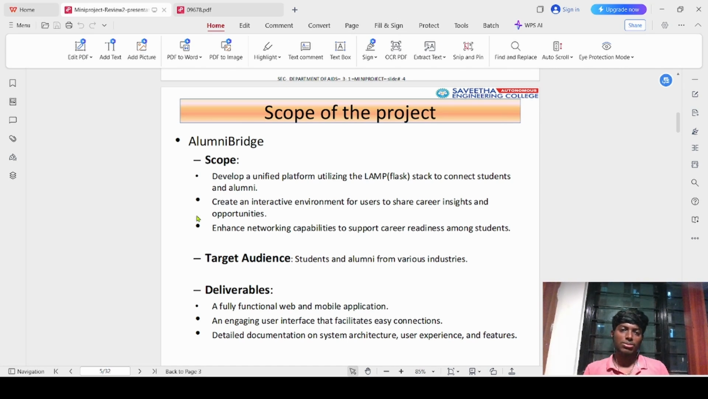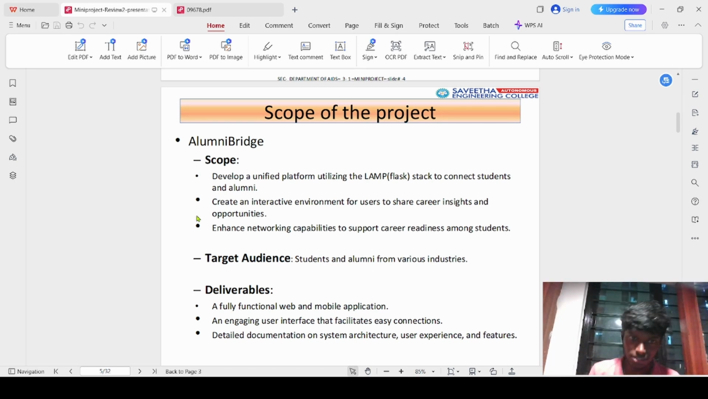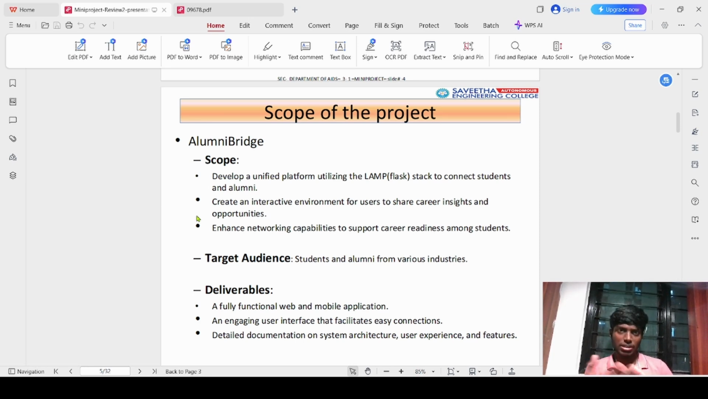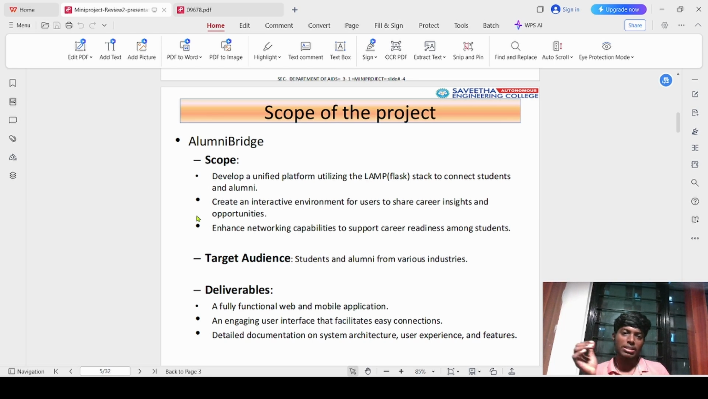What an alumnus or student can do is update the insights and opportunities they constantly get with our platform. It's basically a log showing the achievements and the record of the student. So any guy or any girl could see the user's achievements with his profile details. So this project could enhance networking capability to support career readiness among students. We believe that our project would improve networking.